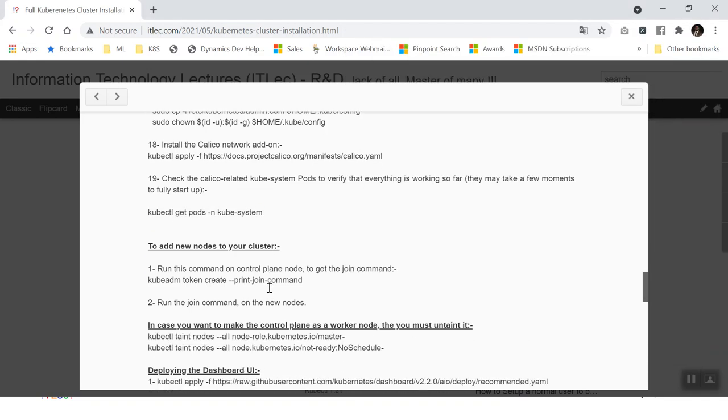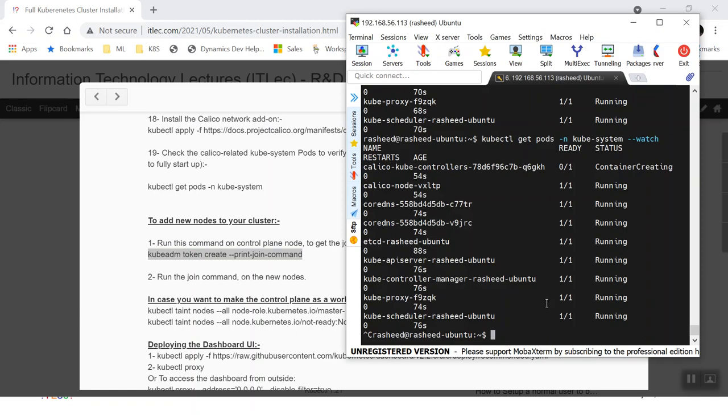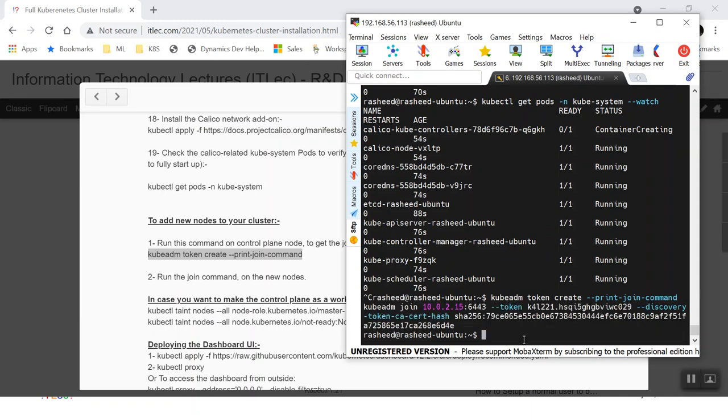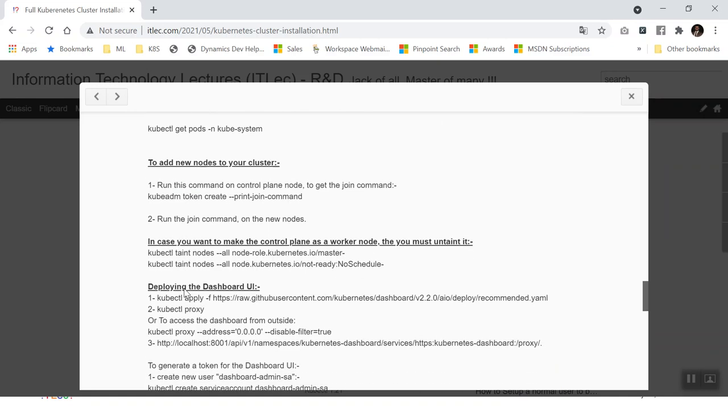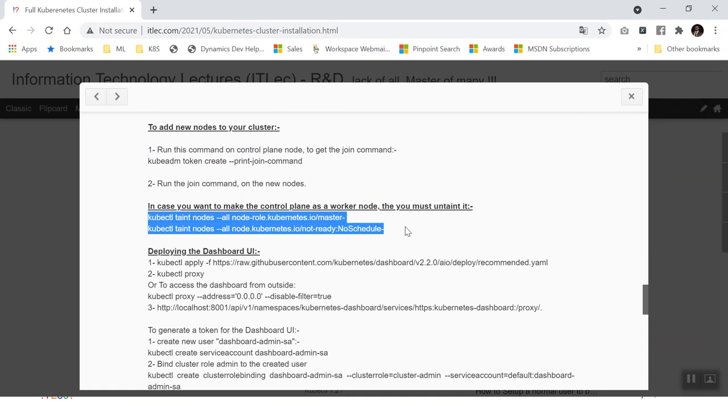If we want to add more worker nodes, we can go here to this one. This one will print the join command for us, so we can copy it from the master node and paste it in the worker node. But if you want to make it all on one machine, this is what we will do.